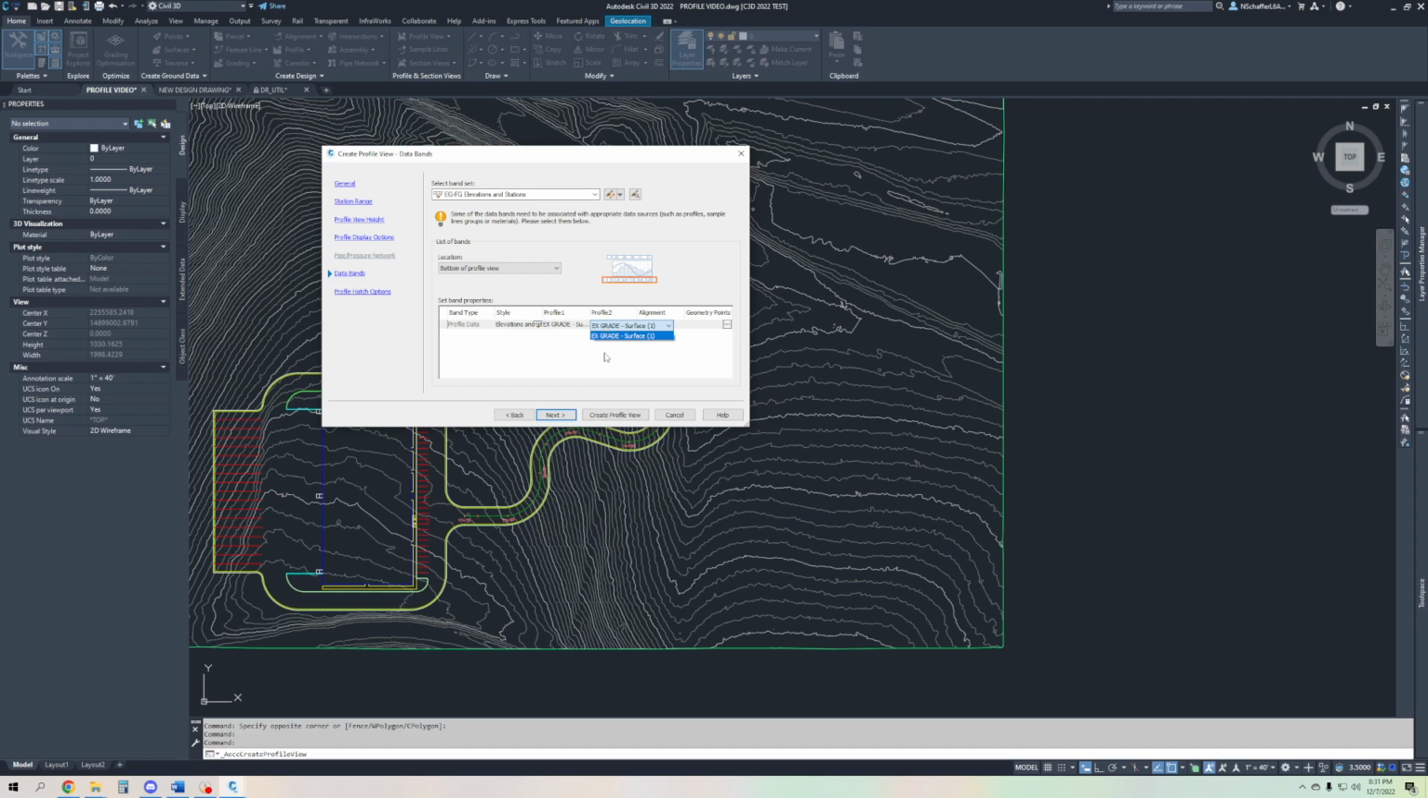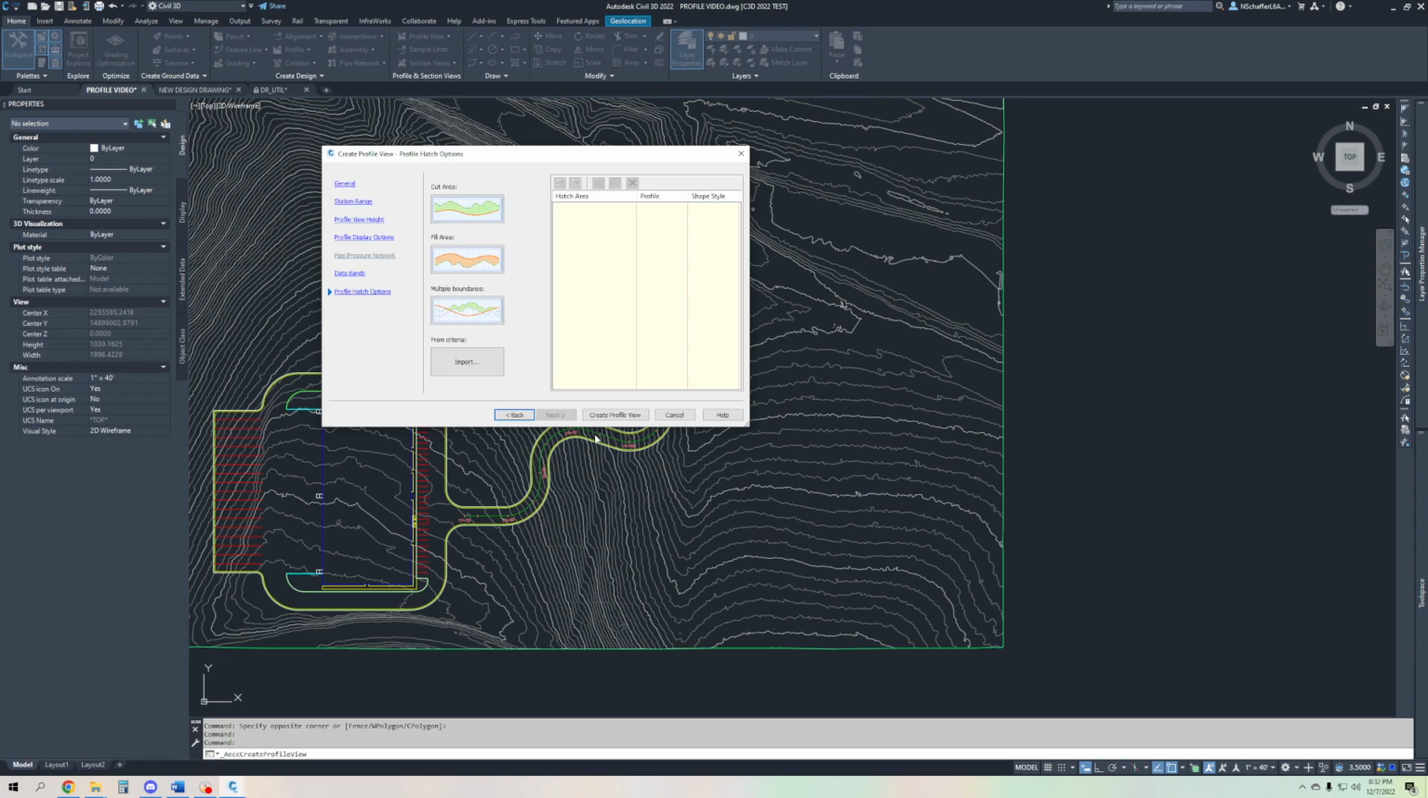You can change your style of those. You can have it represent geometry points, and so on. You can have it where it shows the top of the profile, the bottom of the profile, however you would like. And you can select your band set, which again, I'm not going to go into, it's a more complicated topic. So I'm going to go ahead and hit next.